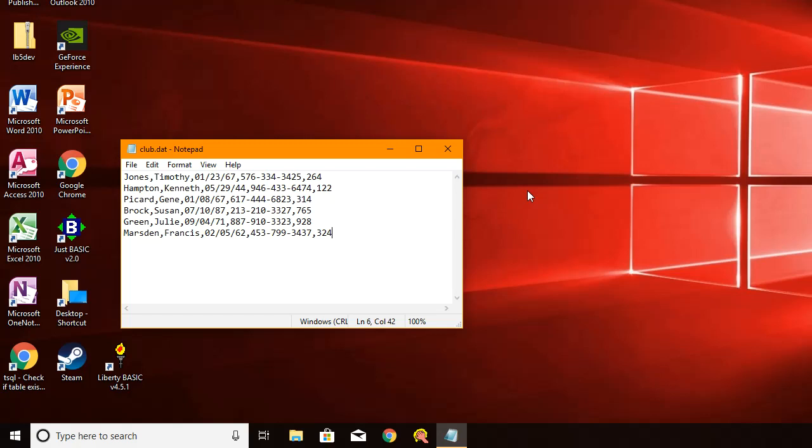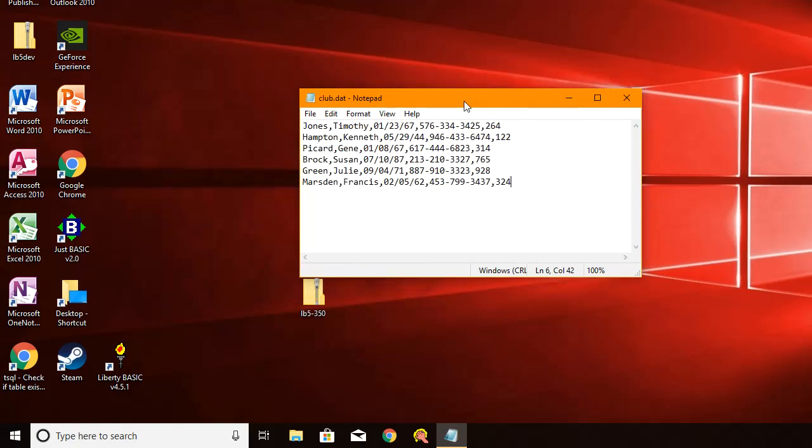So here I have a small CSV format file that I crafted by hand. It's got six lines. It's sort of like a membership file for some hypothetical club, programming club maybe. So each line has five items separated by comma. So this would be last name, first name, date of birth, phone number, member ID. And there's six members here, six lines.